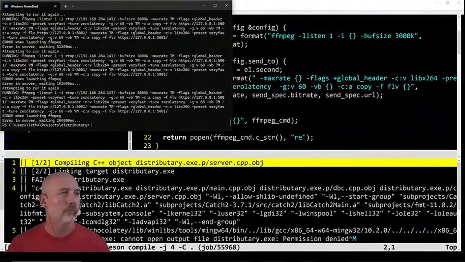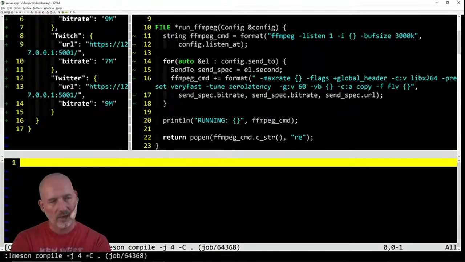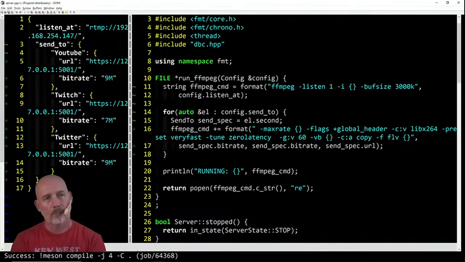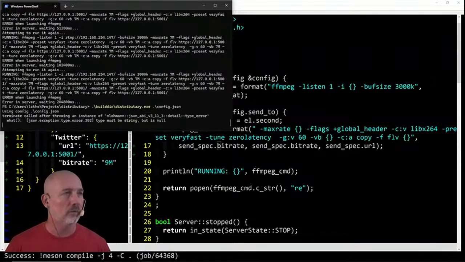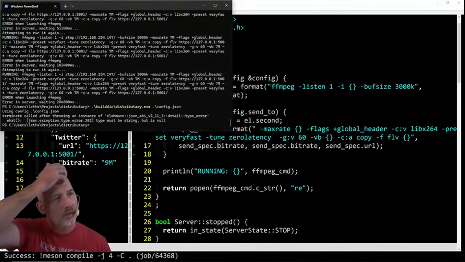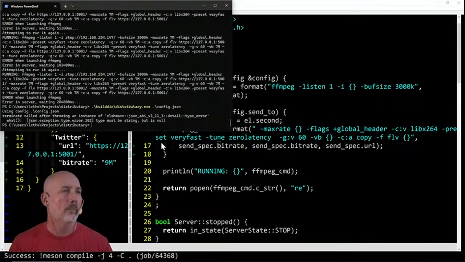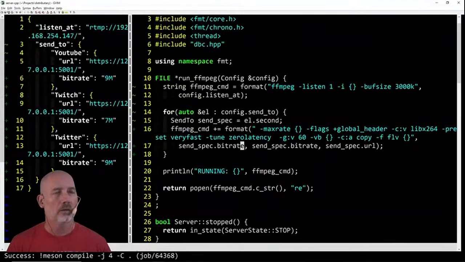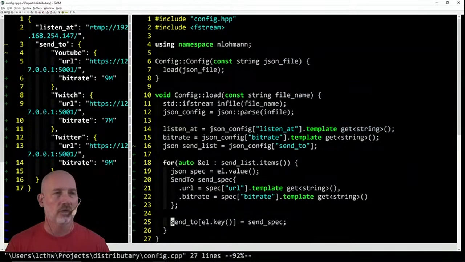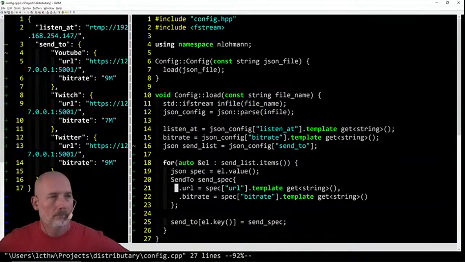Oh, I'm running it. I should also have it try and then stop after a certain number. Okay, so in theory that should now... No. Type error. Okay, so most likely it's in config right here. Okay, send list is send to, spec gets the value. Yeah.